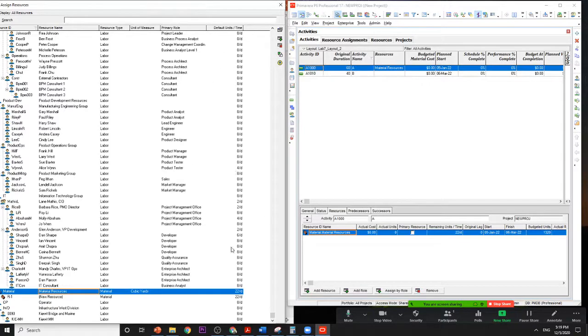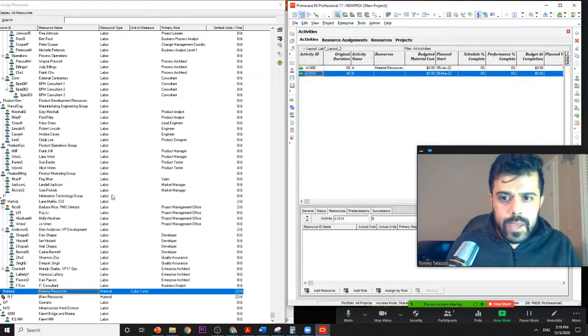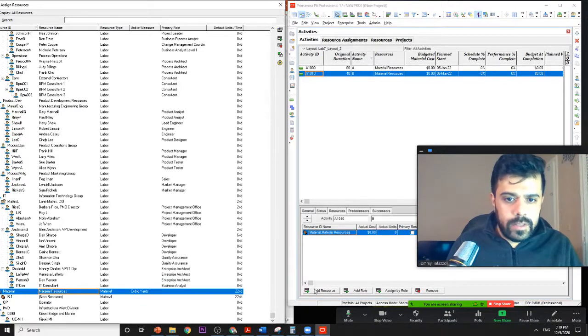So you don't have to close this. You can just go to the next activity, and once you go there, if you click on add resources, even if you don't add resources because you already have this window open, it automatically adds this resource to this activity.